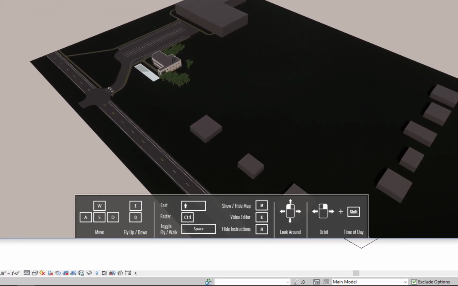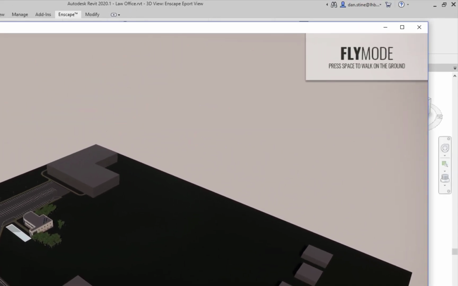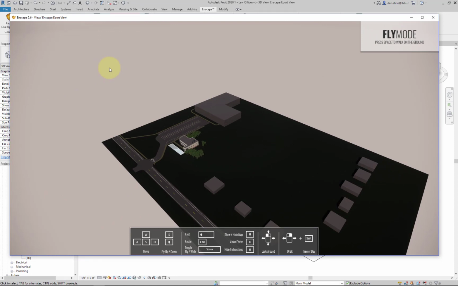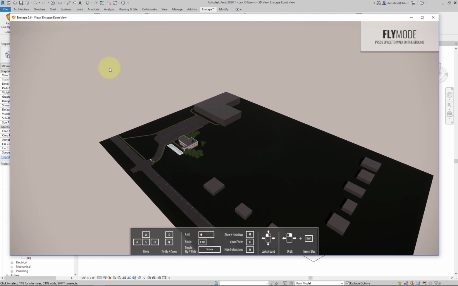Across the bottom, there's a menu with some keyboard and mouse click options, and in the upper right, we see the option to switch between fly mode and walk on the ground by pressing the spacebar. On the menu across the bottom, on the left, we see WASD. That's the way the keys are organized on the keyboard, and those are typical gaming keys. If we press and hold down on W, we move forward.